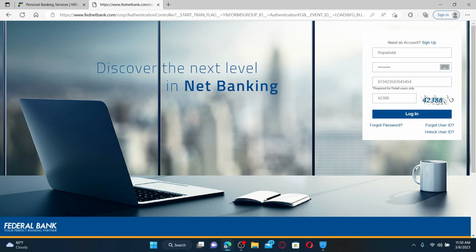After filling in all of the information, click on the login button, and that is how you should be able to log into your Federal Bank online banking account.